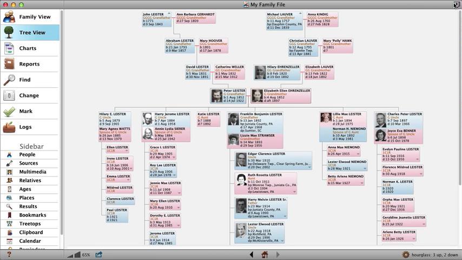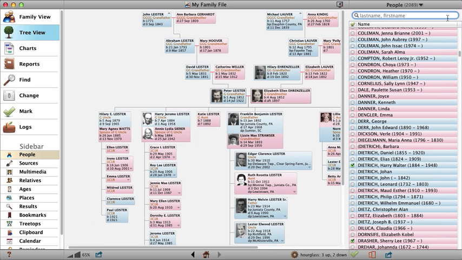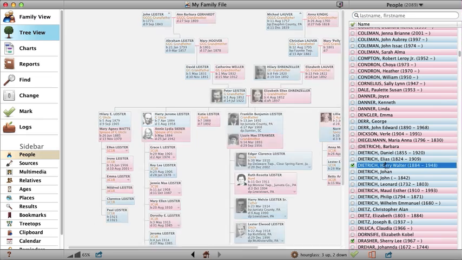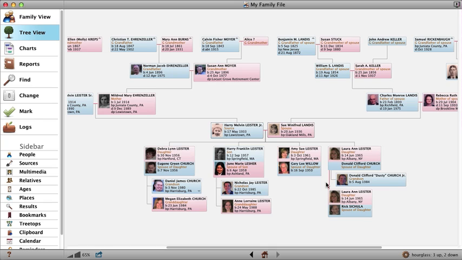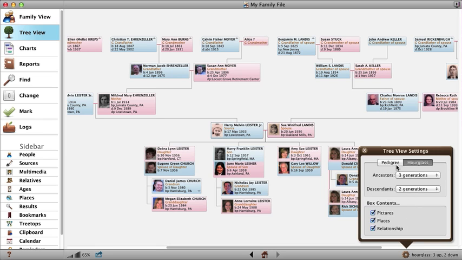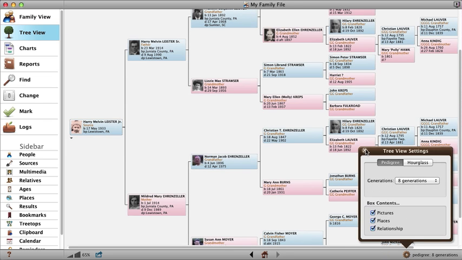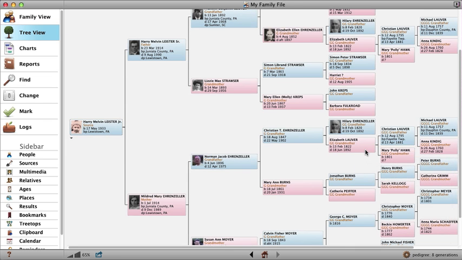Or show the sidebar. When you select a person in any sidebar, the Tree View is redrawn, starting with the person you selected. This example shows a tree view in the hourglass style. In the settings, we can switch from hourglass to a pedigree style, showing only the ancestors of the starting person.